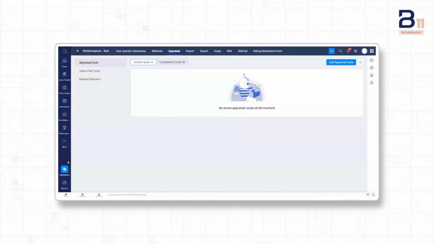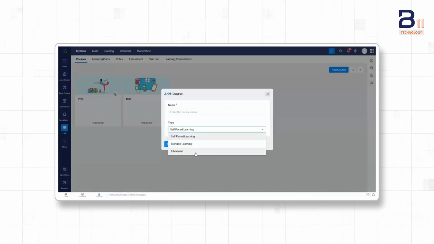Sudhita, where is self? Yes. Screen is not moving, Sudhita, for some reason. Yeah, now it's come. Okay. Now it's come. Yeah.